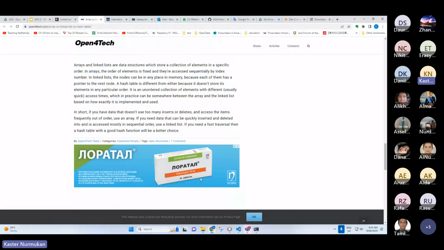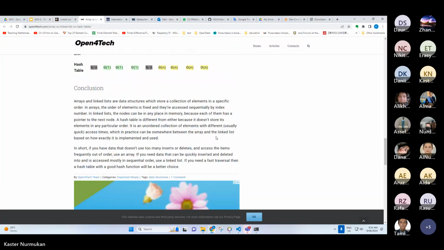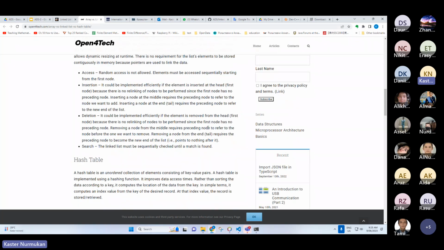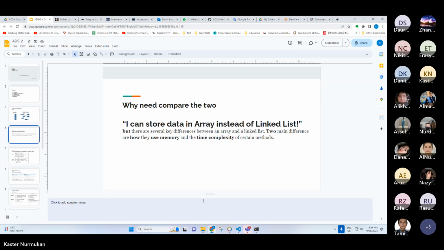So this is also a good article. Please try to understand it, read this article, a more theoretical one. Okay, so you understand linked list and array list, right? Any questions so far? No.